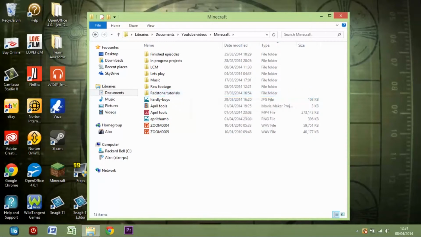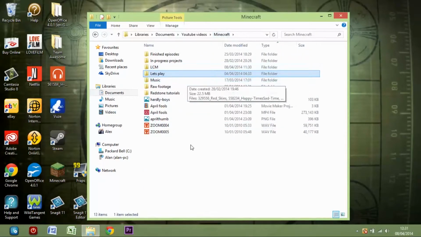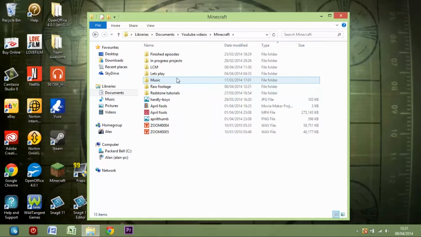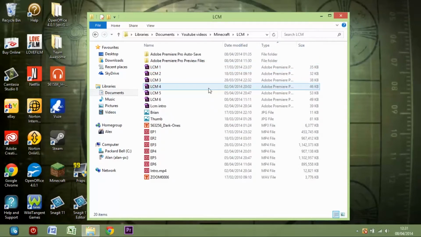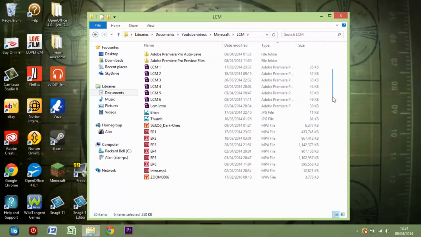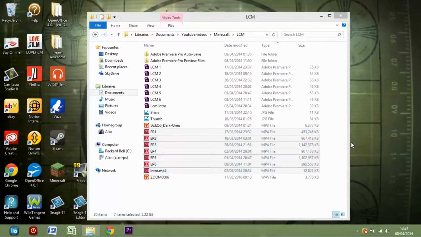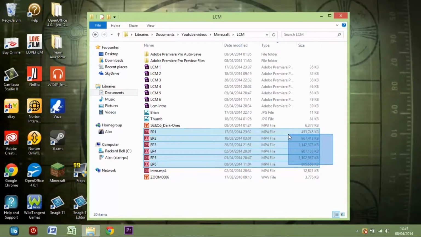So let's jump into the Minecraft folder. You see here, I organise all my series as they're called. Got Redstone tutorials, Let's Play, and LCM. LCM, this is the raw Adobe file that can still be edited, exported, rendered, whatever you want to do to it. And this is the final finished MP4. You can see here, these files are still pretty big. They're nowhere near as big as the raw footage that Fraps likes to use.